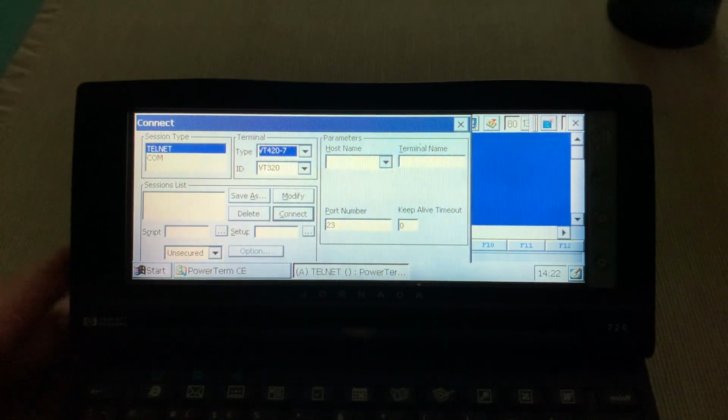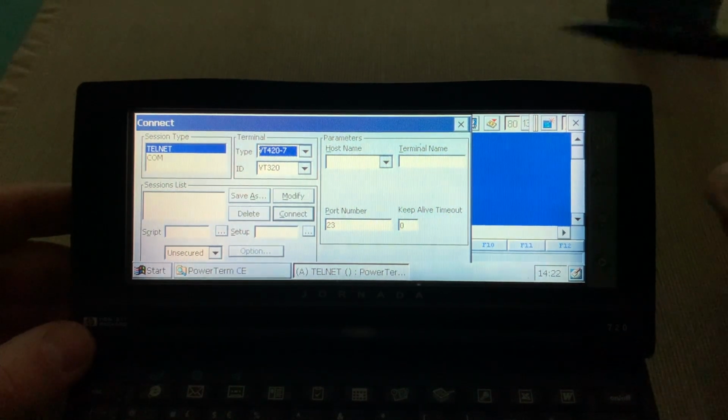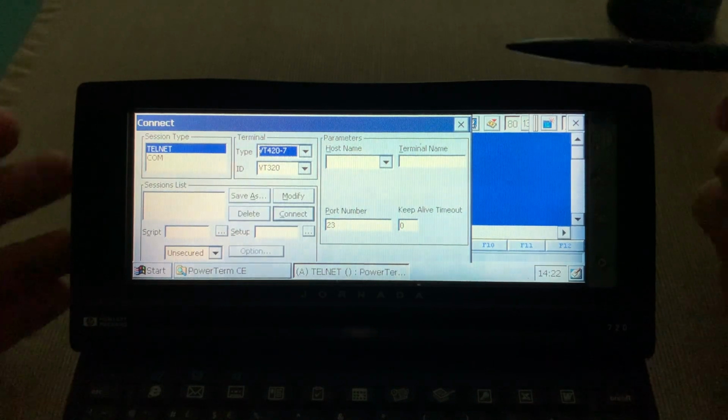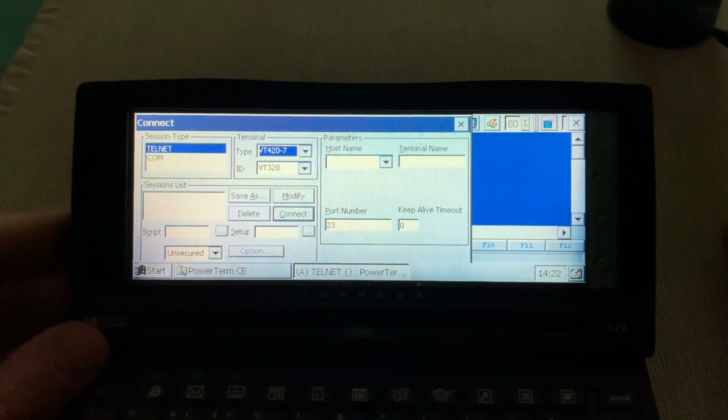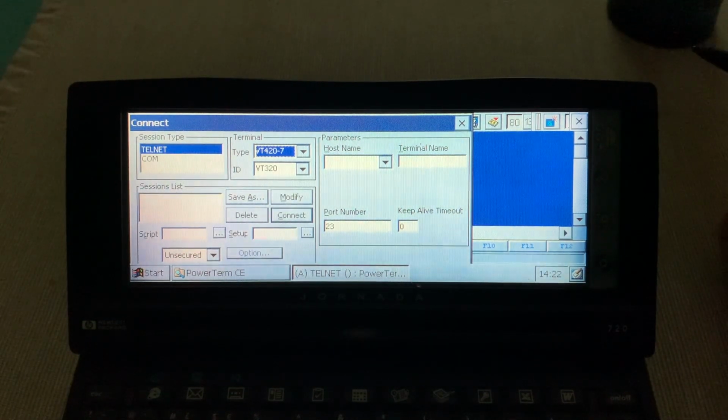Hello everybody, welcome. This is PowerTerm for Windows CE. When you log in, you are greeted by this connect screen, right? That is going to ask you for the parameters to connect to your server, yeah?